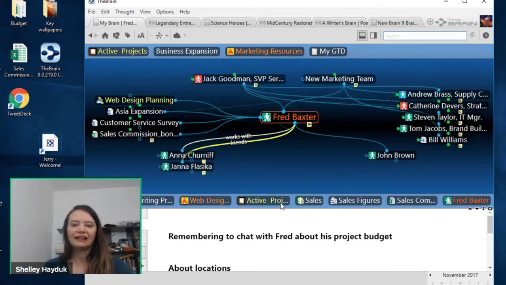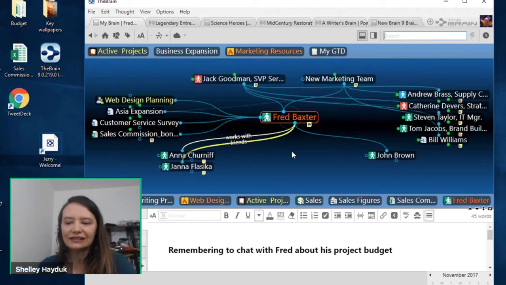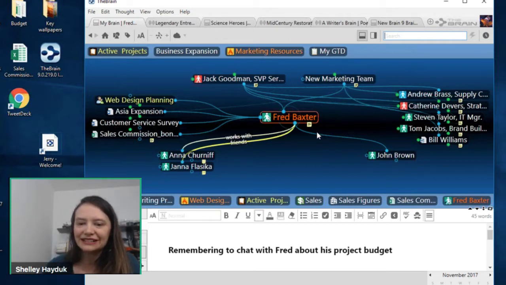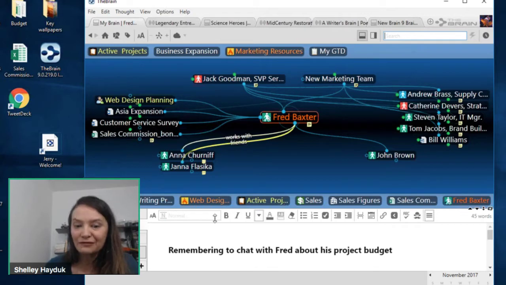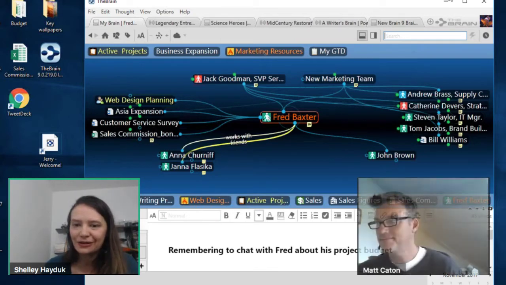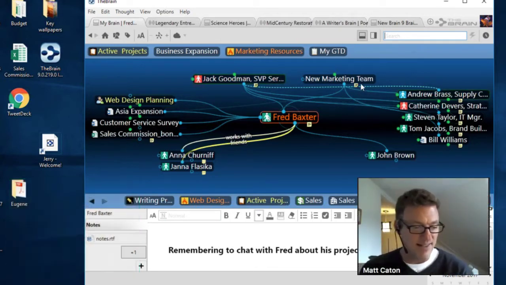And that's the basics of the Brain 9 in terms of my favorite productivity features, but we've just scratched the surface, and we're getting close to the midway mark. So unless anyone has any questions on what I've presented, Matt, I'm going to pass presenter over to you. Great, thank you very much.